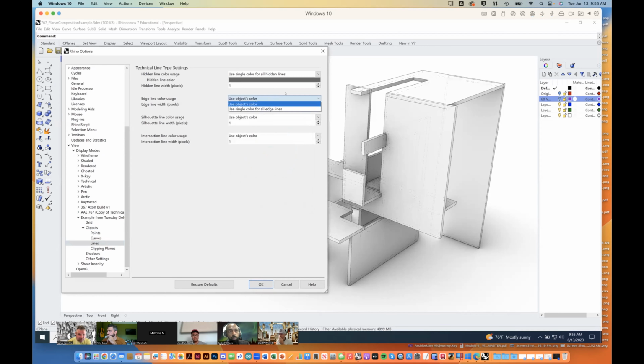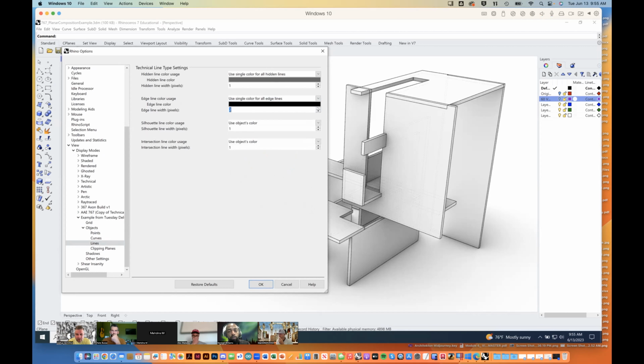Edge line color usage. In my case, I'm just going to say use single color. That way, if I'm using layers and some are violet layers and some are blue layers and some are green layers, they're going to default back to black, right? I just want a nice black and white line drawing, which I think is really quite lovely. For edge lines, I'm just going to beef them up a little bit. I'm going to say 2. Just make them a little thicker.